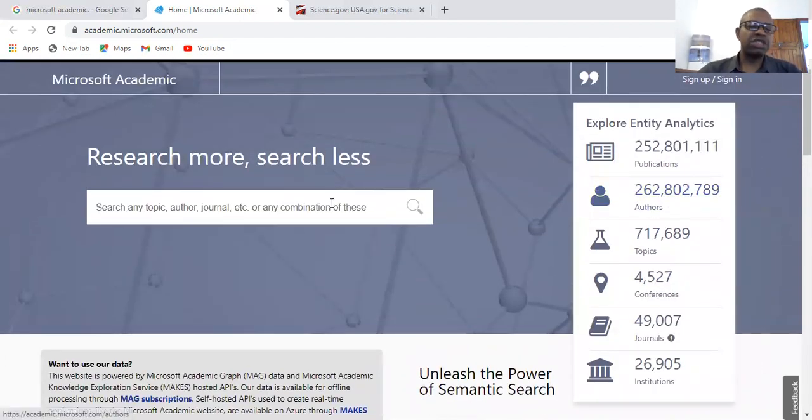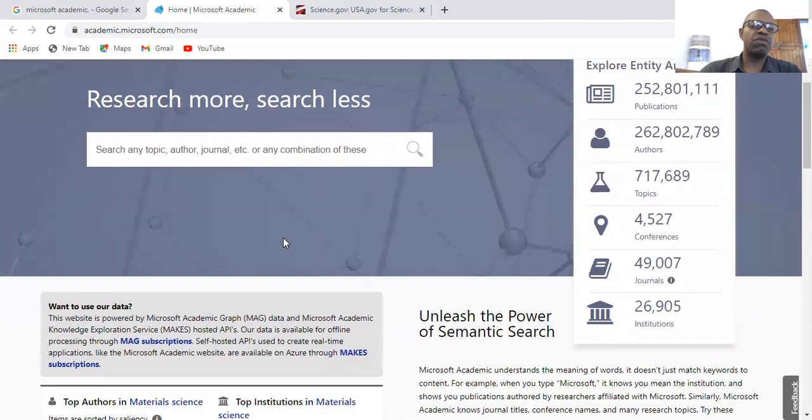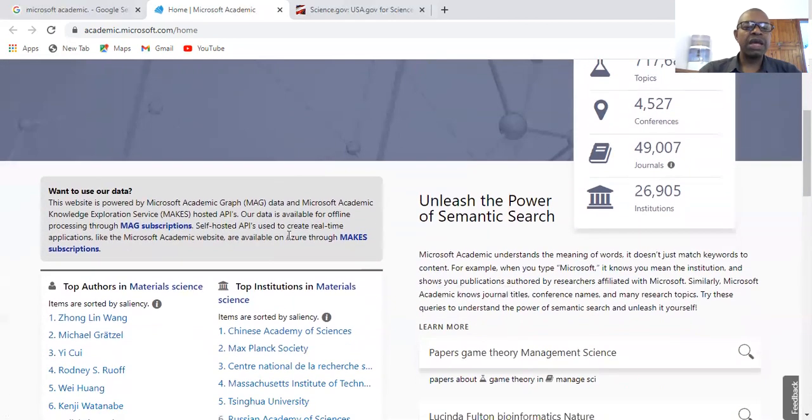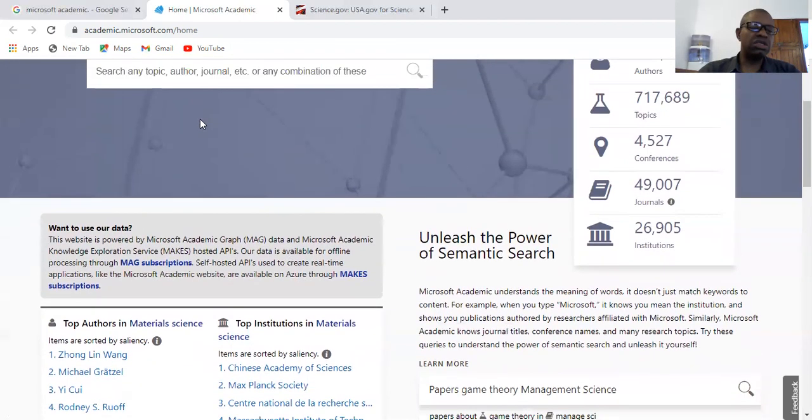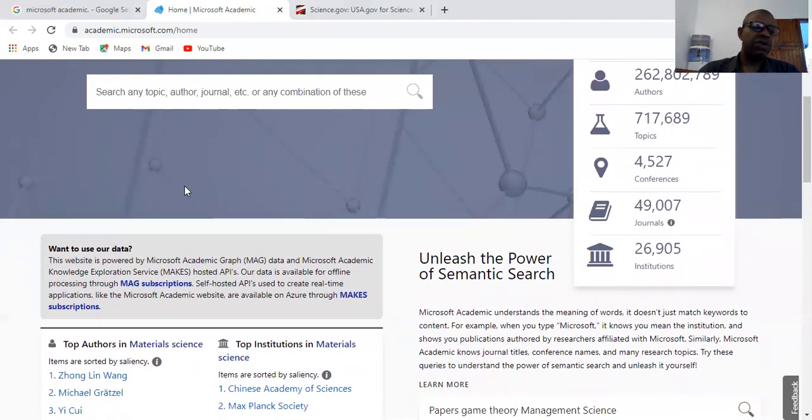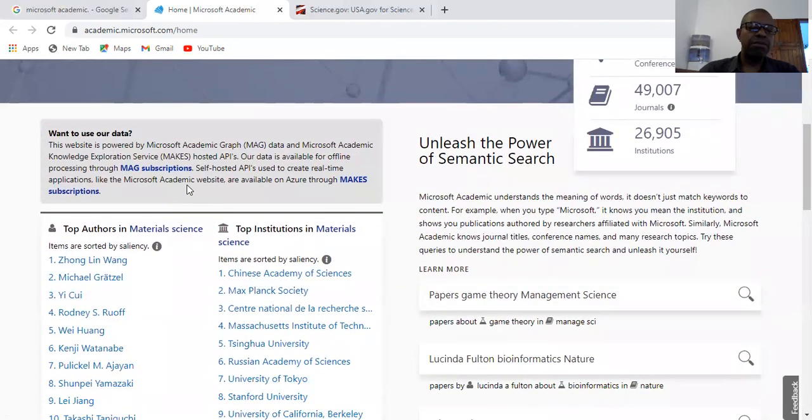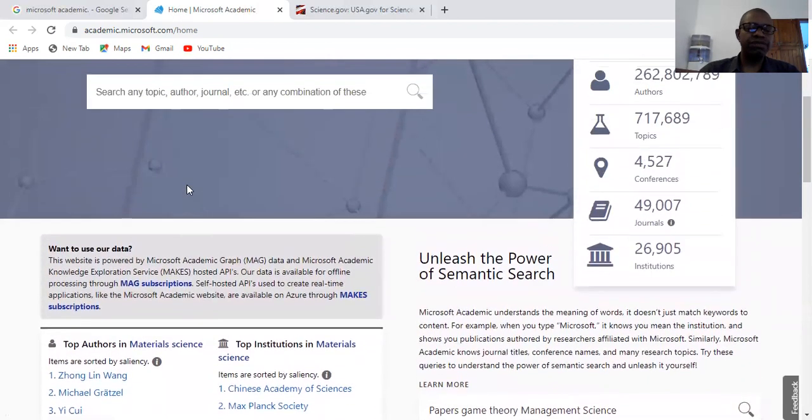Now you are looking for something, but you find yourself in a search engine or a database that contains more than 200 million documents or literature. How do you go about it? Microsoft has partitioned it in a way that you can easily maneuver and get to where you are going.